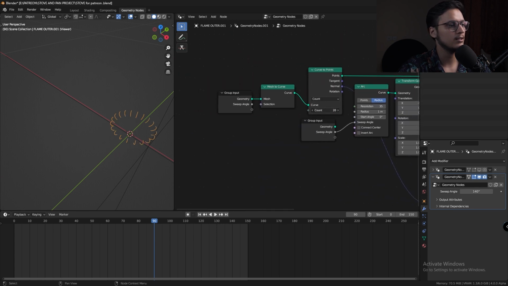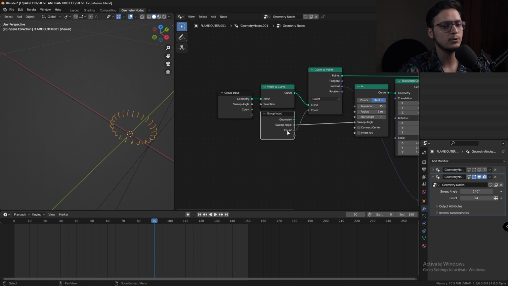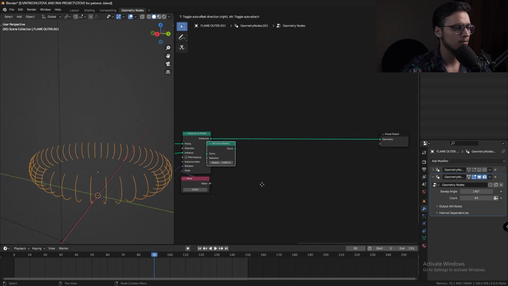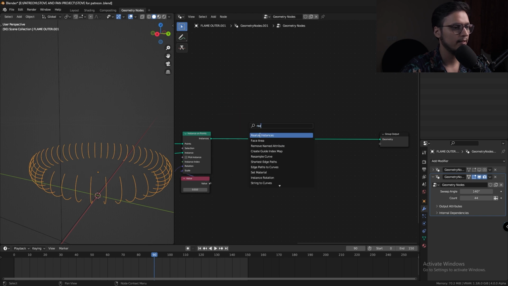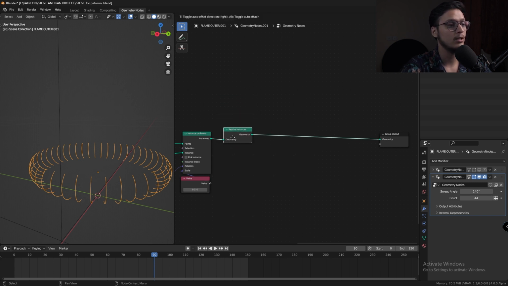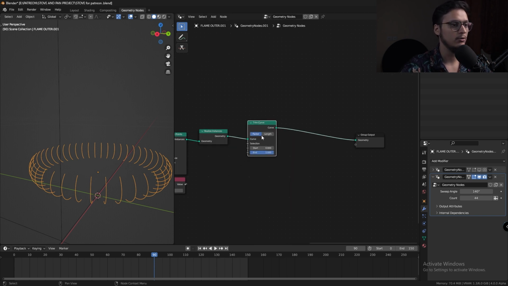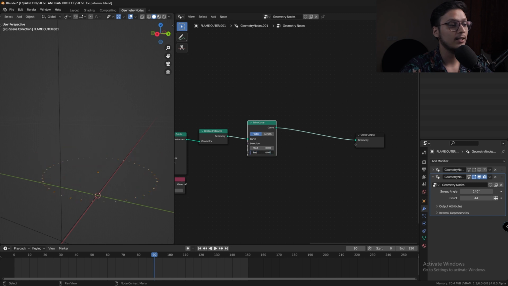Now I could also increase the count, or let's just take the count and give it to a group input so that we can control it from outside our node group. Let's add a realize instances node, which will now give us actual points on a curve to play with, so that we can use a trim curve node and we can play with these values to make the animation.